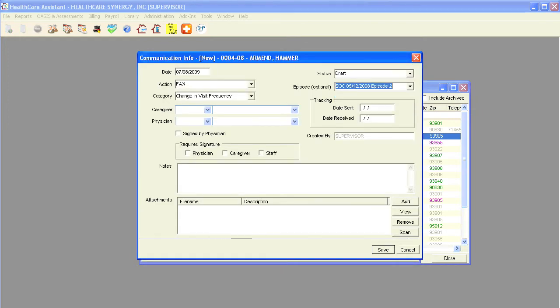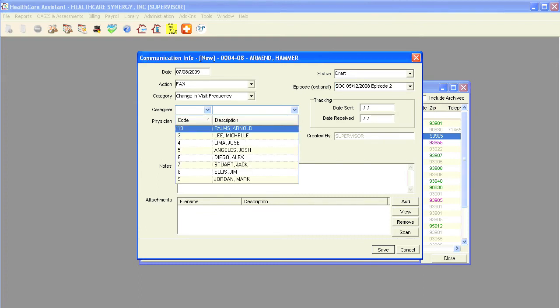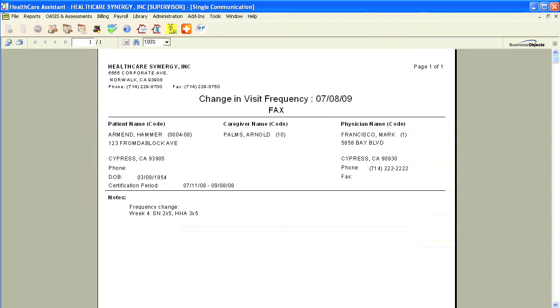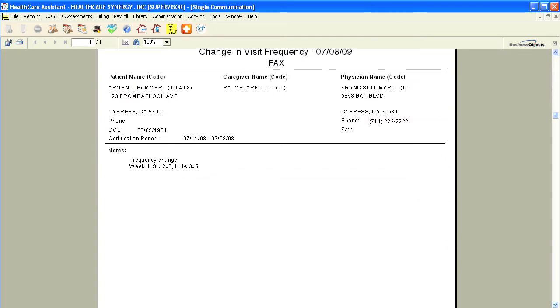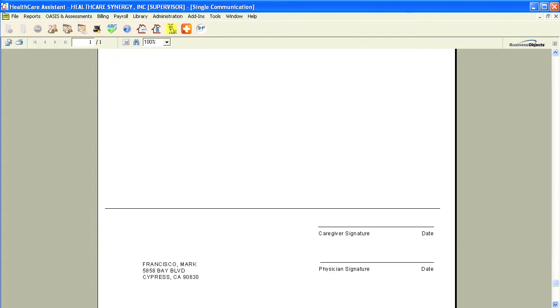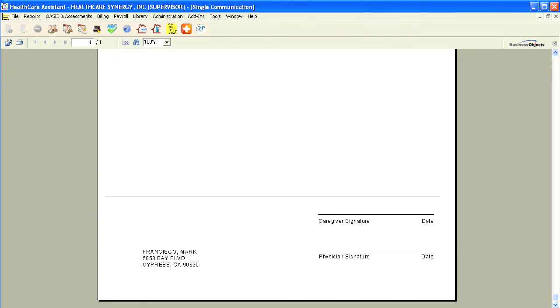Communication notes can be entered and linked to the patient's current episode or admission for further sorting. Users have the ability to print out communication notes and also have the option to require signatures by certain staff members to make it a part of the patient's charts.